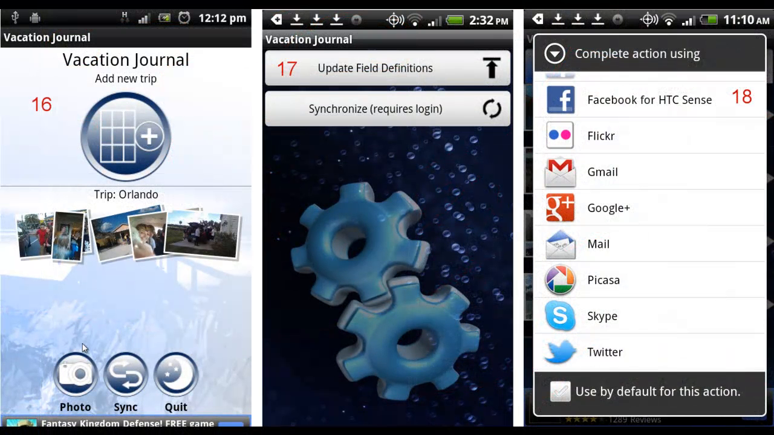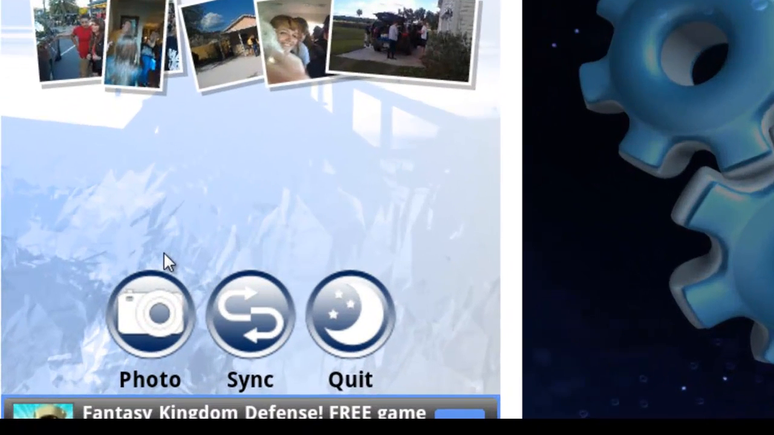Before I leave you, there are still a few other things that I need to clarify. Primarily synchronization. So I've come back out now to the opening window, and I want to bring your attention to this sync button right here on screenshot 16. When you press the sync button, what you're doing is attempting to synchronize your data.